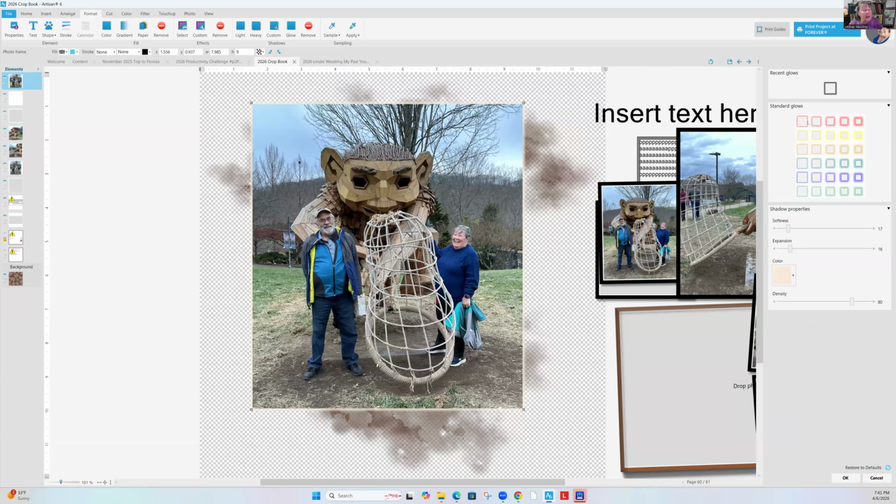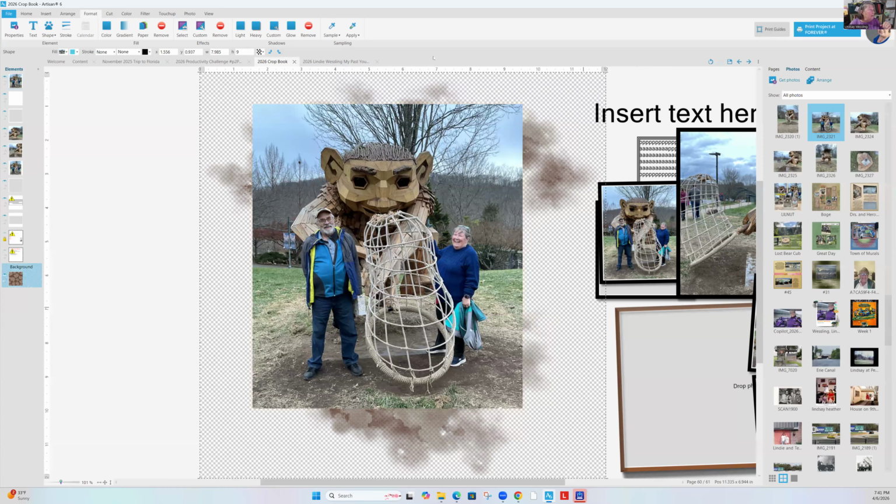All right, so glow. You've got standard glows, and this is a little bit of glow, this bigger box here, and then the little box means you've got a lot of glow to it. So as you look at this, let me put a paper behind it here, or a color.